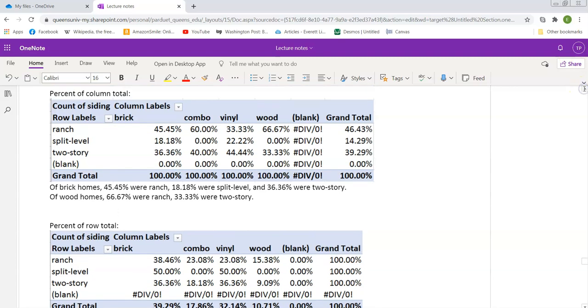If, for example, I am a builder and I know I want my homes to be brick, I might look and see what's popular among brick homes. So I might look at this and say, okay, well, maybe about 45% of the homes I build should be ranch, and pretty close to 18 or so percent should be split level, and the rest should be two-story. So that might help me make that decision if I know I'm making brick homes.